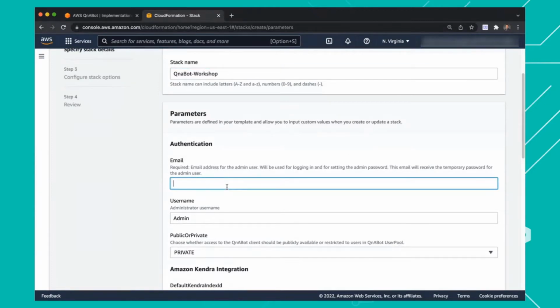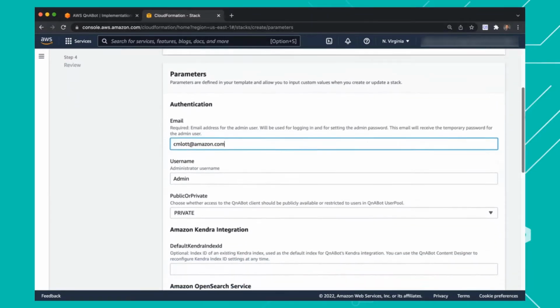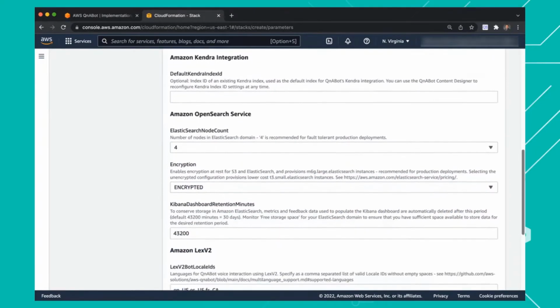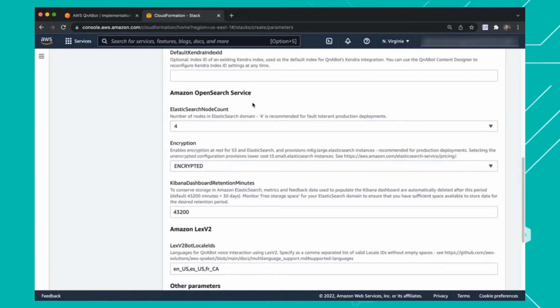For the parameters, the first one we need to put in is an email address. This is required, and it is an email address for an administrative user. And this admin user is going to receive an email with a password, so it's important that you get this right. We're going to leave the username and public or private set as a default. And now we're going to move on to the Amazon OpenSearch service. Now, in production, we would recommend that you deploy your QnA bot with the 4-node Elasticsearch cluster. But because this is a demo, I'm going to select 2.